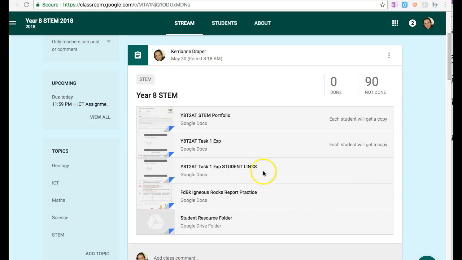Now, if you get finished with your task 1, then you can actually move on to your task 3. Task 2 is your Scratch project. You might be working on that too, depending on what your teachers are doing. But task 3 is starting your rock story.